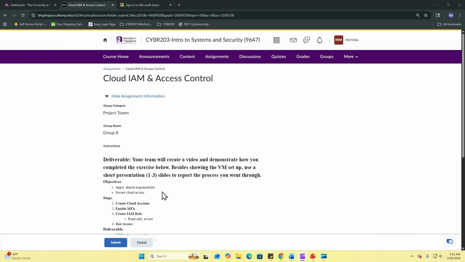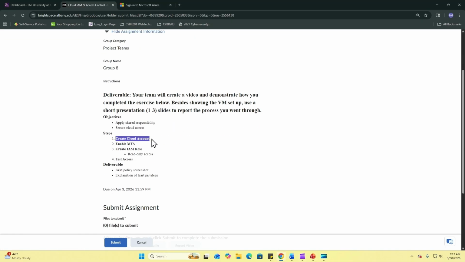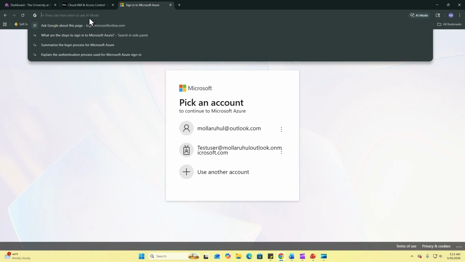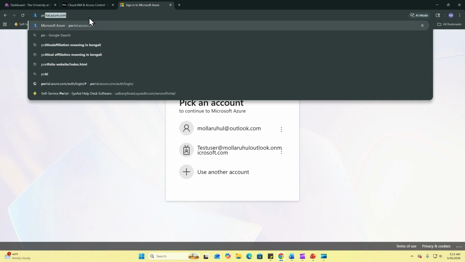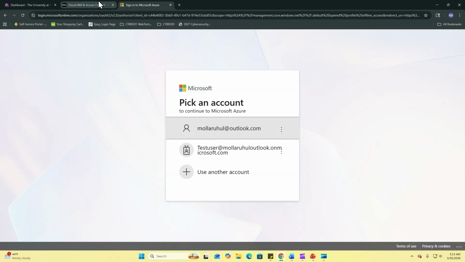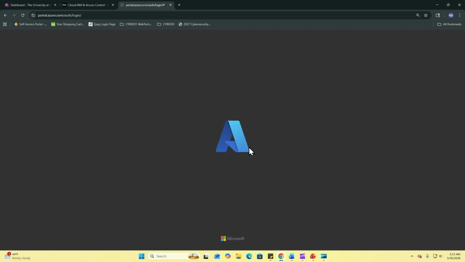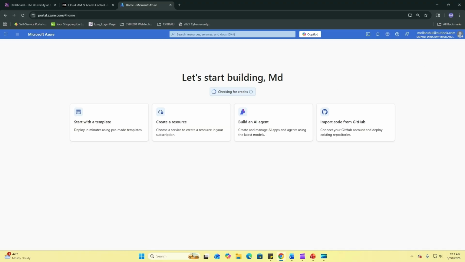All right, next step, create a cloud account. As I have already created a cloud account, let me go to portal.azure.com. Okay, so this is my account. Let me log in. As I have already created the account, I just logged into my Azure account.